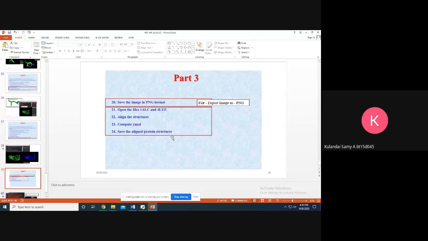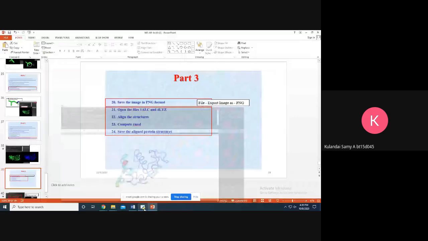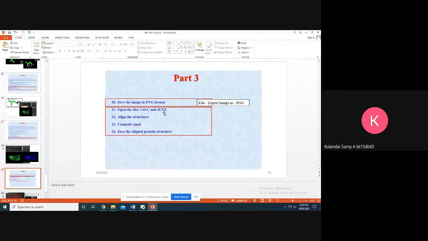Okay, coming to the next question. You are already working on this 1ALC PDB file. Now you have to open one more PDB file called 4LYZ, which you downloaded in the first question.